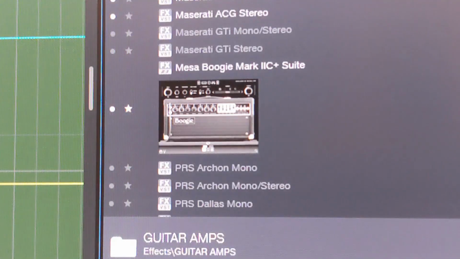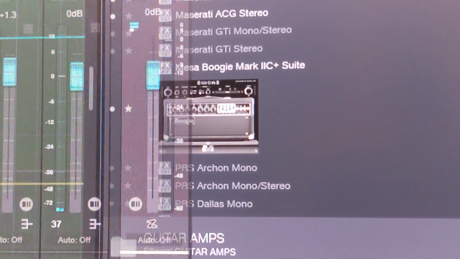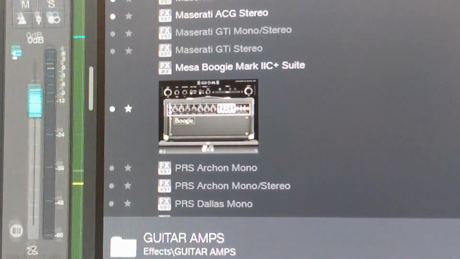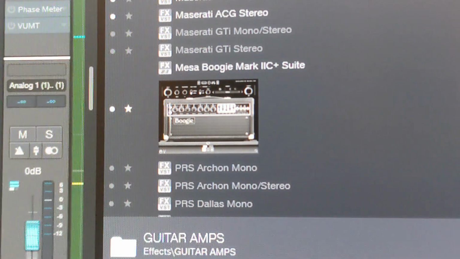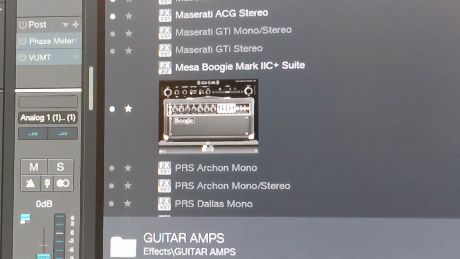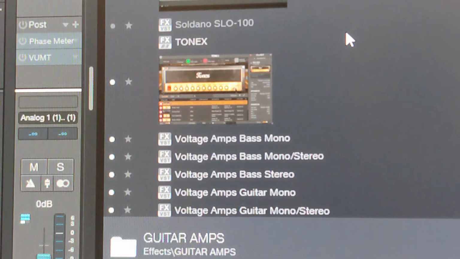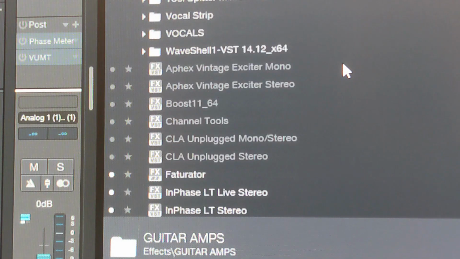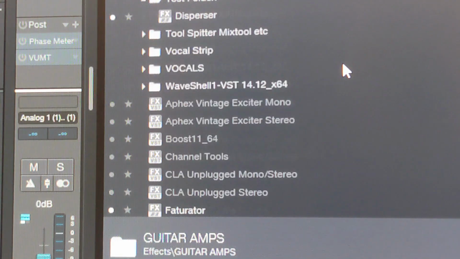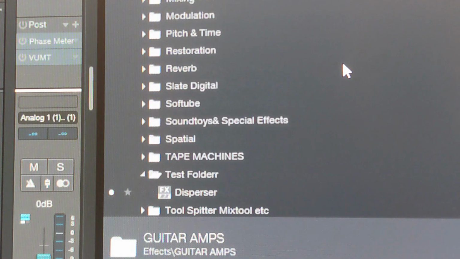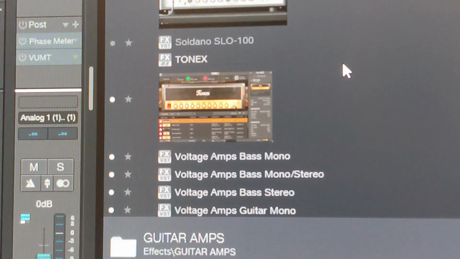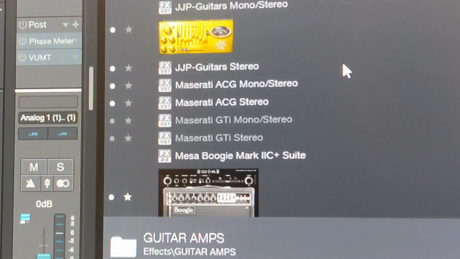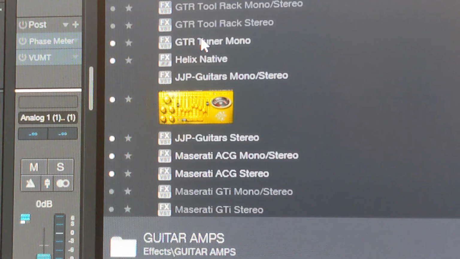Go to a mix window, pull up a mix window, and here I have a mix window. Any old mix window will do. And what I do is I'm going to take that, where was it? It was a tuner or something. It doesn't matter. Yeah, okay, here, Guitar Tuner.